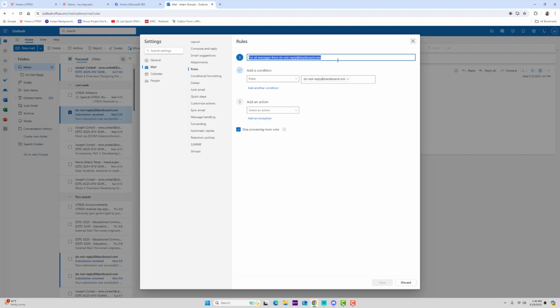So you'll see that there are a couple different sections to these rules. For instance, the first one, for all messages, is basically the stipulation of the rule: for all messages from do not reply. This is the name of the rule, and we're going to keep it simple and keep the name like it is. Now the condition is why we're doing it and what makes that rule trigger. So anytime an email comes in from do not reply at blackboard.com, an action will take place. You can add more conditions, or you can leave it like it is.